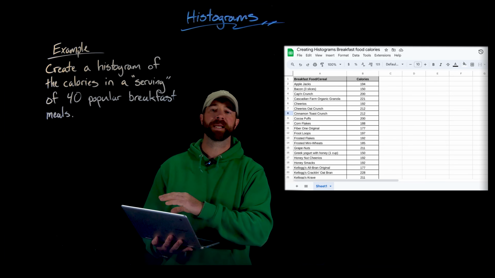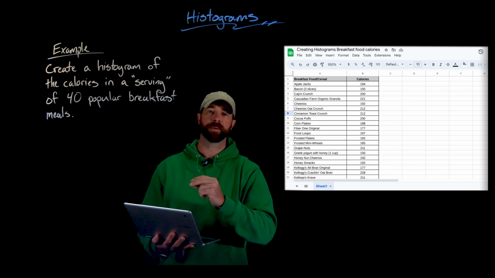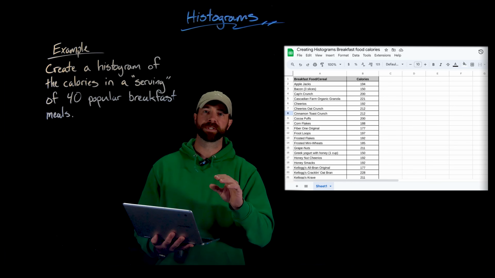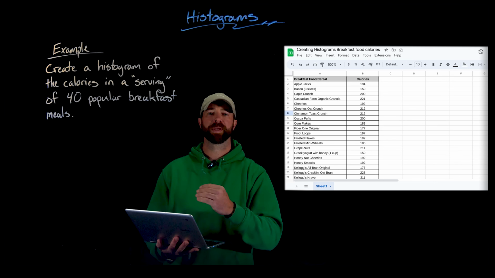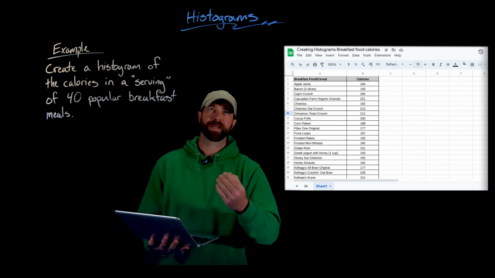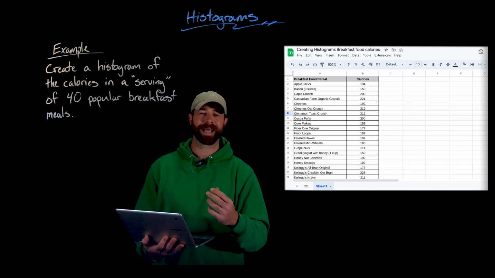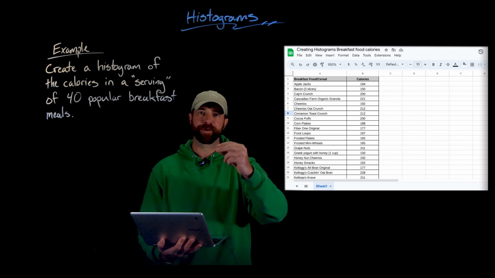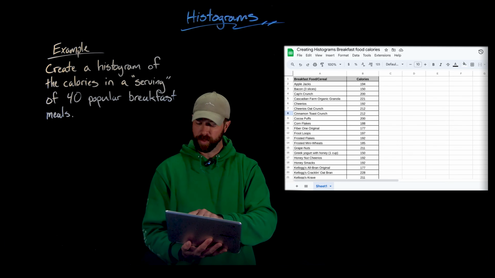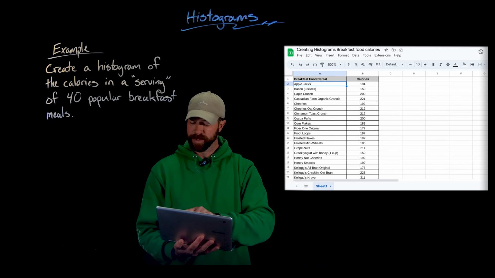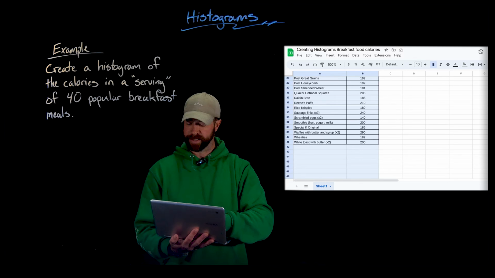Right now, my data is organized by alphabetical order in that breakfast food column. What I'm going to do now in Google Sheets, I want to show you how to reorganize or resort this data from lowest to highest value. It doesn't matter if I do lowest to highest or highest to lowest. Again, all I'm really trying to do right now is get an idea of the lowest value and the highest data value. So what I'm going to do first here is I'm going to select all of this data. So I'm just going to pull and drag until I get all of this data selected.